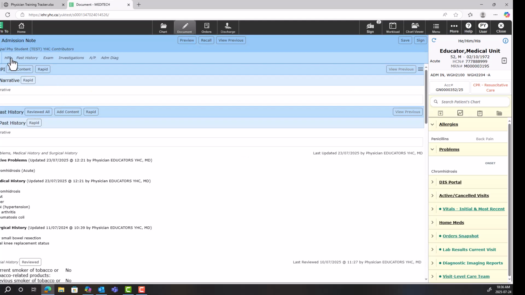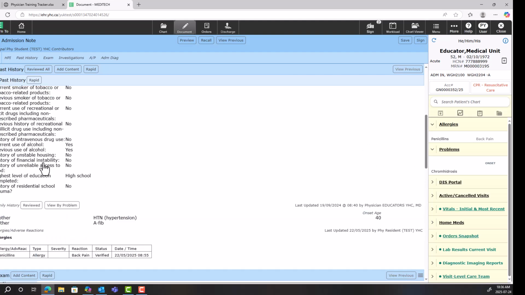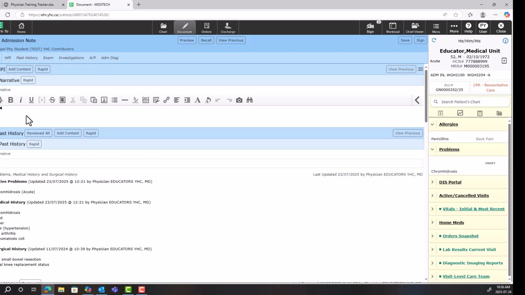Documents are sorted by different headers, so you can scroll down and find the header that you would like to document under. In narrative areas, when you click into the area, you can start typing. If you would like to pull formatted data into a document, you can click on the A with the drop-down arrow and select Formatted Data.